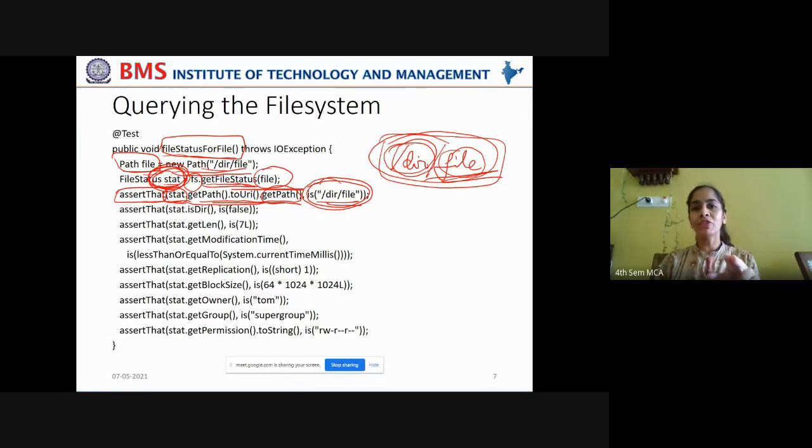Yes, if both of them match, then you have retrieved the status of the file path that you have passed. Okay, yes, you have retrieved the status. You have retrieved the metadata of the file path that you have passed. Correct. Now you want to test other parameters also.